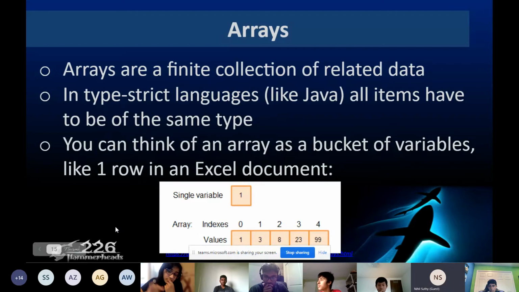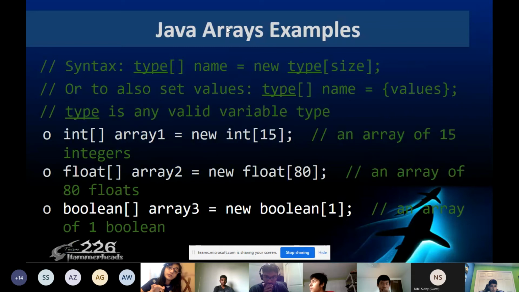And we can see from this picture of indexes and values, which we'll learn about on the next slide. Actually, on this slide, we're going to be talking about how to instantiate or create arrays. So you can see the syntax of a Java array is going to be your type, then square brackets, then your name is equal to new type, and inside these square brackets, you're going to have the size of your array.